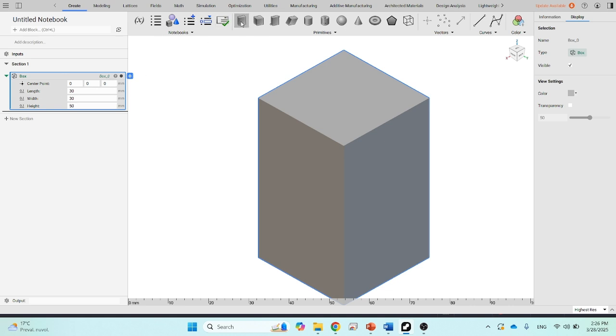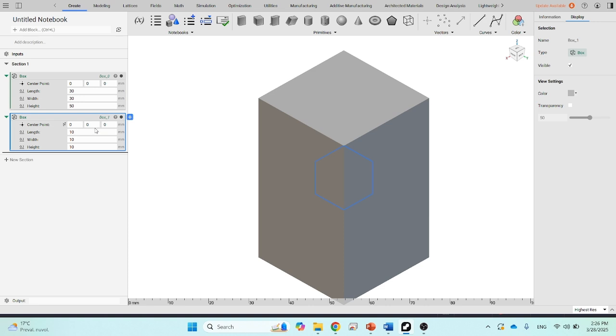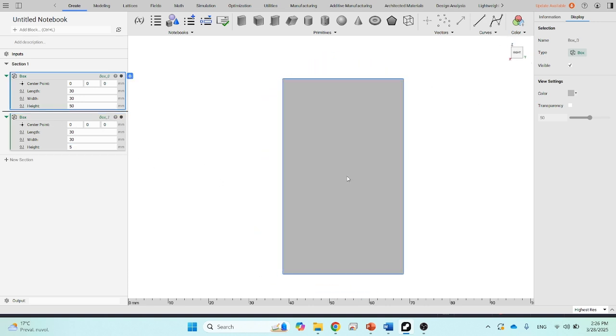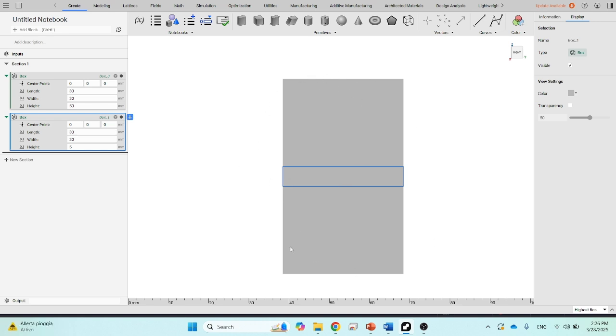I'm going to choose the next box, which would be the upper plate, and my sizes would be 30 by 30 by 5. Now as you can see, my plate is somewhere in between, but I want my plate on the top. So I'm going to take half of this structure, which would be 25, plus half of the plate. My plate is 5, so I'm going to take 2.5, so it's going to be 27.5.